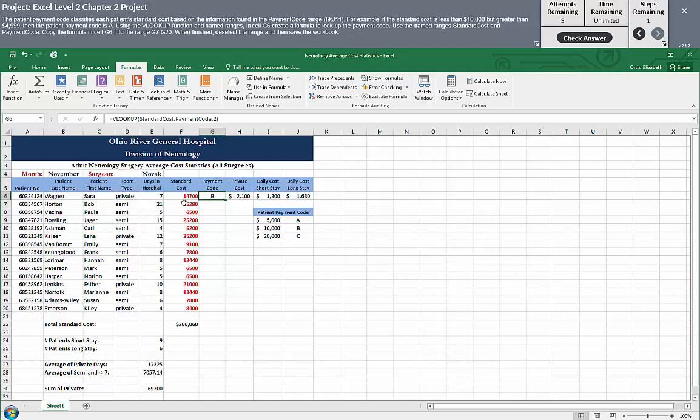Okay, so 14,700. It's greater than 10,000. Yes, it's greater than 10,000. Is it less than 20,000? Yes. So if it is less than, it's going to fall here. It's not going to fall in the payment C. It's going to fall right here. So the payment code is equal to B. So it's correct. So what we have left is to copy the VLOOKUP function.